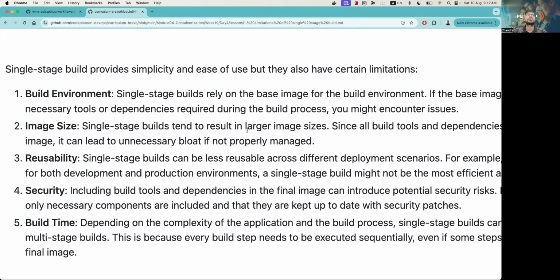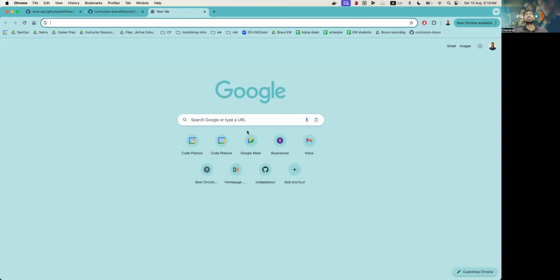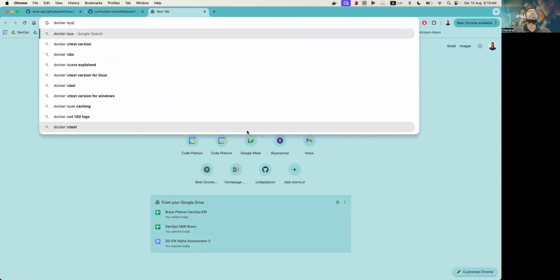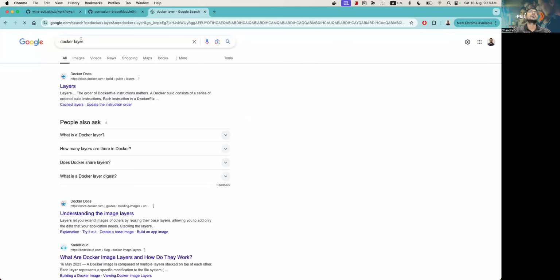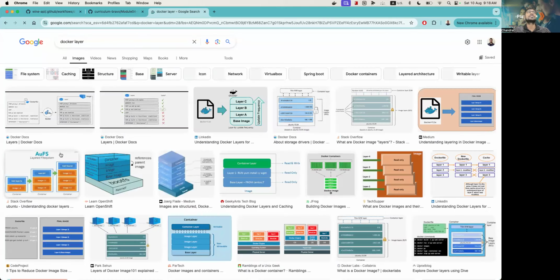The third one is called reusability. If you build your application with a multi-stage build, then you can reuse the previous build environment. This is called the concept of layer cache. This brings us to a very important concept in Docker, which is called Docker layers. Does anyone know about it? What are layers?